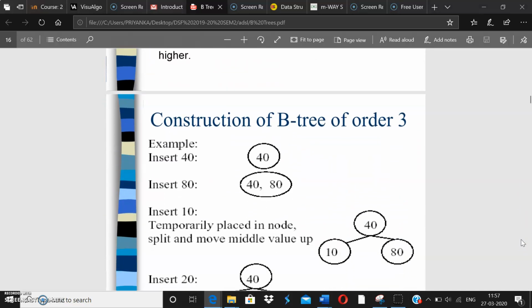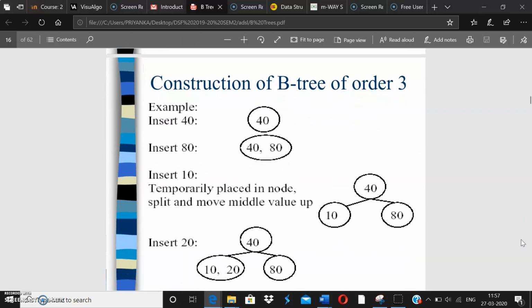Construction of a B tree of order 3. So the rule is every node except the root can have at least ceil(m/2) minus 1 keys, right? So 3 divided by 2 is 1 point something, ceil of this is 2, minus 1. That means at least 1 key. It should have at least 1 key and 2 children, right?